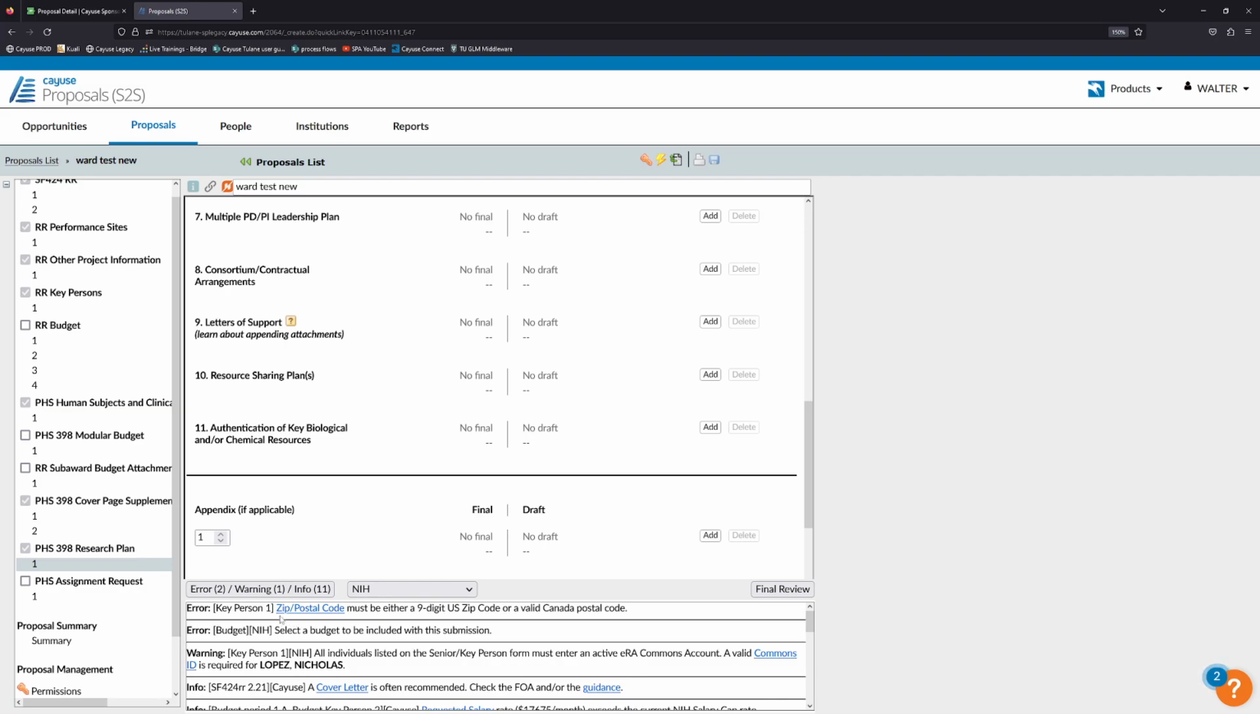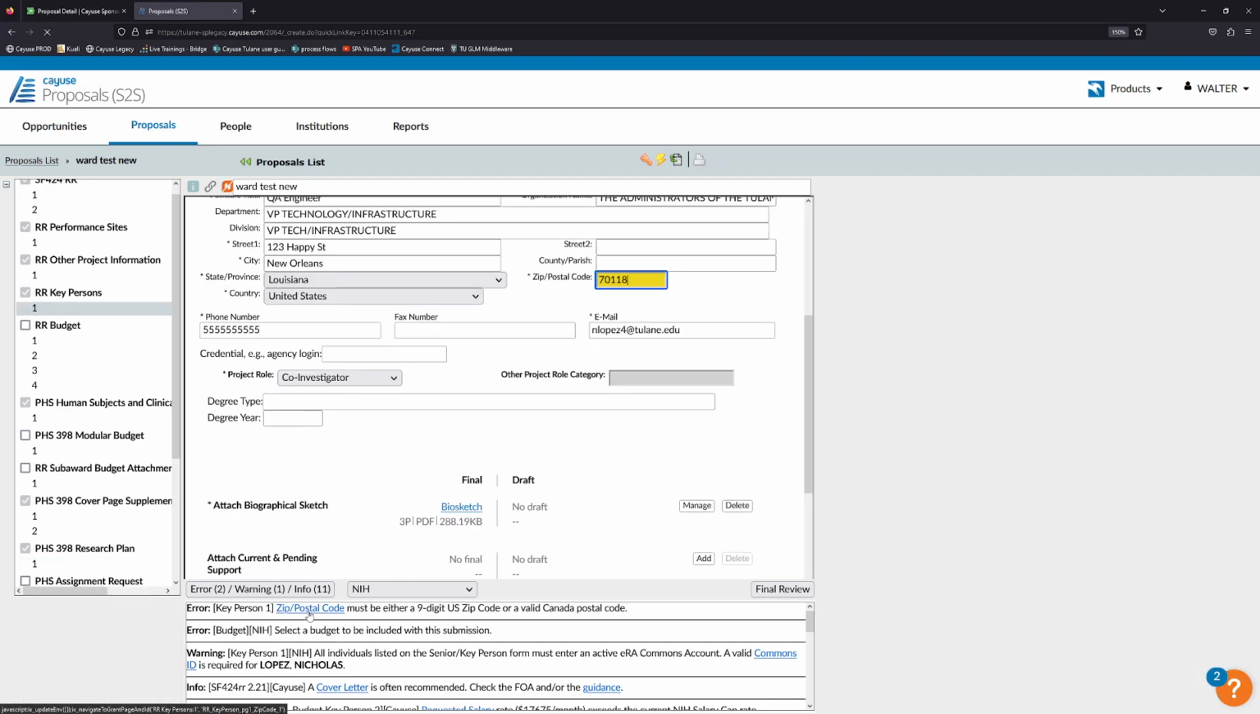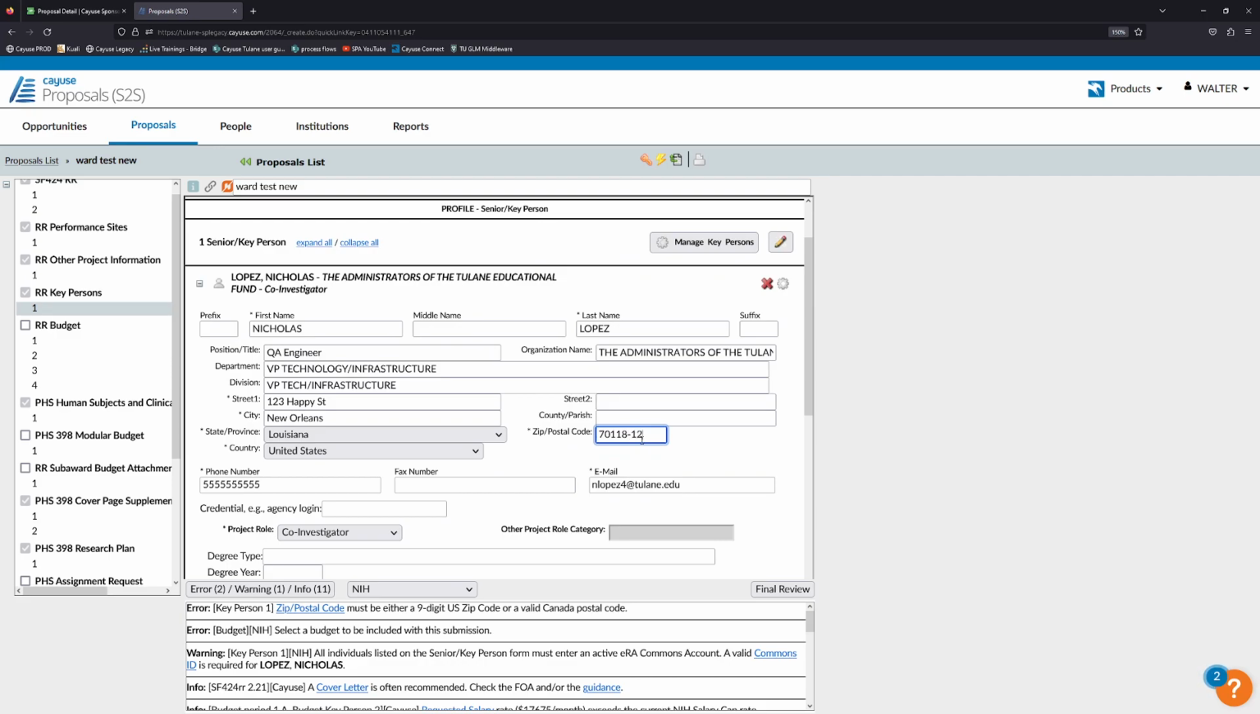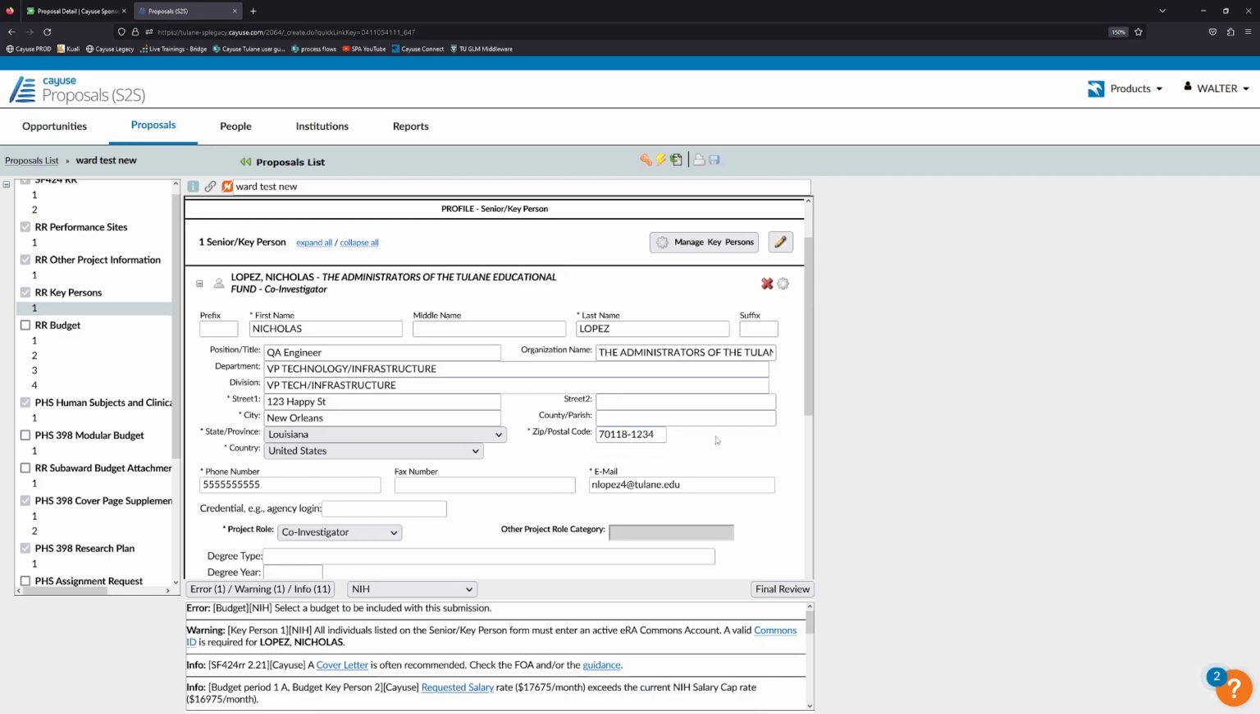It's giving me an error for key person 1. Zip postal code must be either a 9-digit zip code or valid Canada postal code. So I'm just going to click on that link, and it's going to bring me to where I left out some information. And sure enough, the one that was brought in for Nick Lopez didn't have the full 9-digit code on here. So I'm just going to put in a fake zip code there. And that takes care of that error. Now the error is down to 1. The other error is showing that there's a budget that needs to be included with this submission. It's because I didn't check the R&R budget or modular budget, so it's not going to let me submit unless I've clicked that to attach a budget, and we're going to cover that later on.